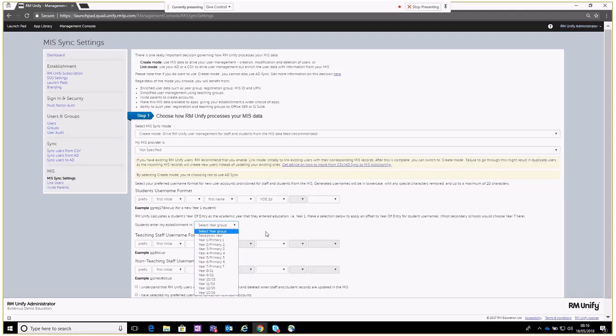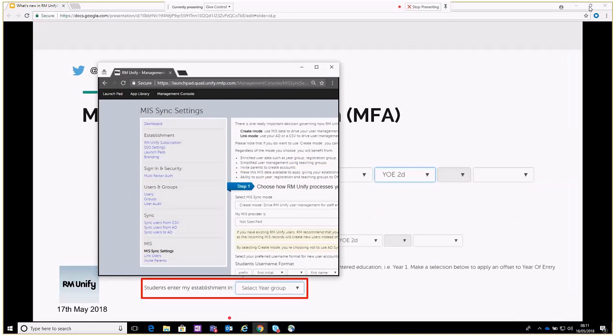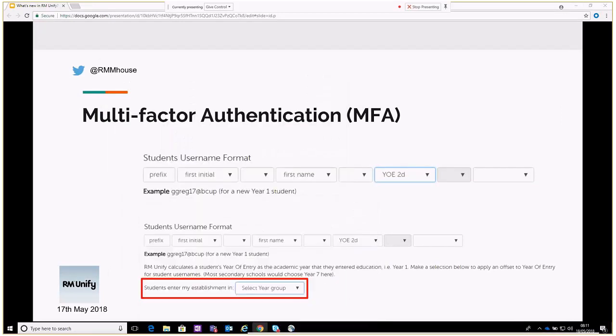So hopefully that's a new addition which will give a lot of customers what they're looking for. This is a good example of where we roll things out in RM Unify and we then listen to customers, and where we have to make a change, we do so to make it the best possible experience. Okay, let's go back to the presentation.